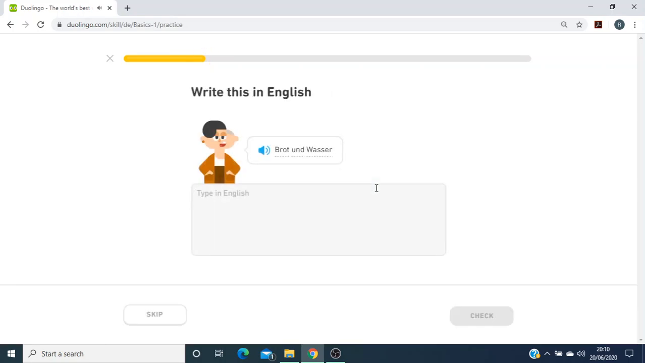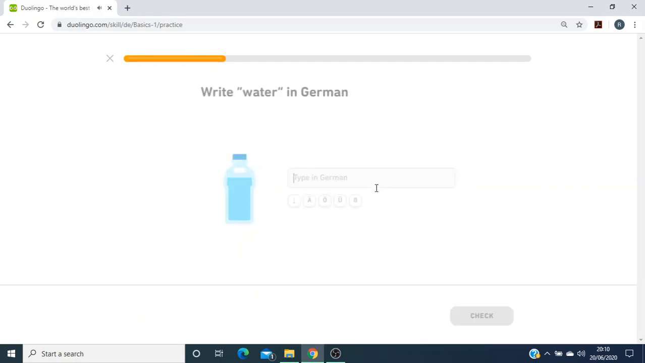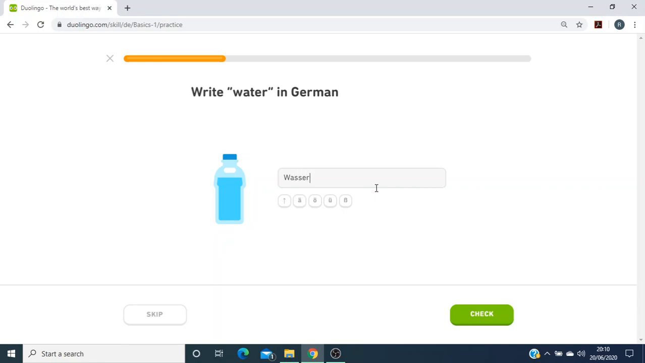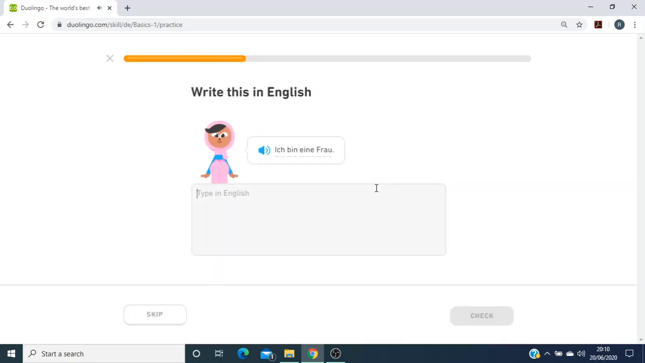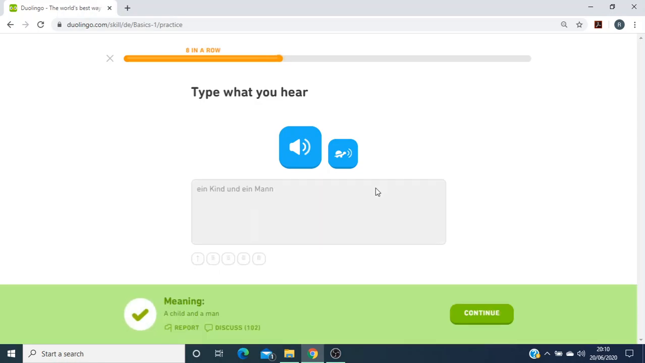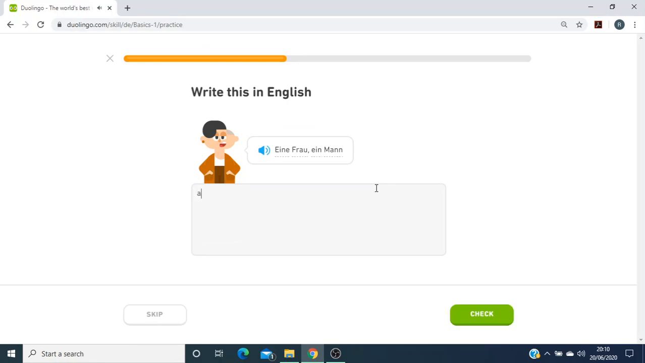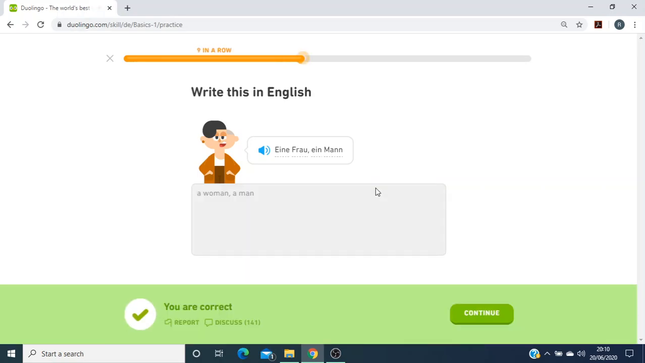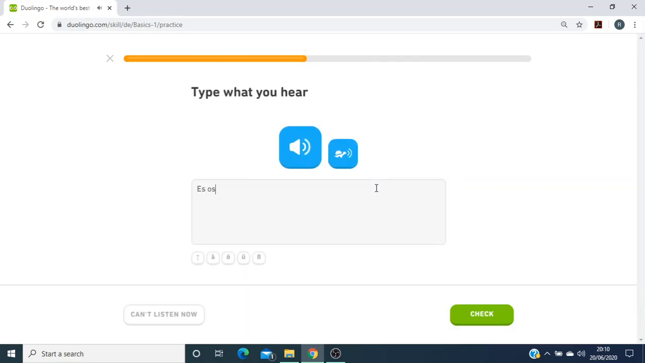Du bist ein Mann. You are a man. Brot und Wasser. That's bread and water. Ich bin eine Frau. That's easy. I am a woman. Ein Kind und ein Mann: a child and a man. Eine Frau, ein Mann: a woman, a man. Es ist Wasser. It's water.